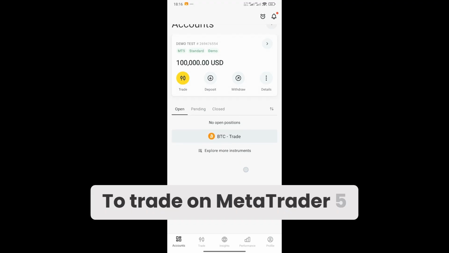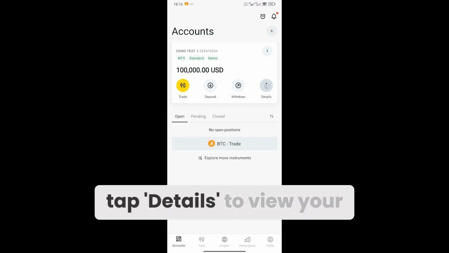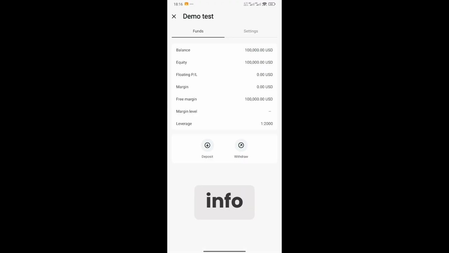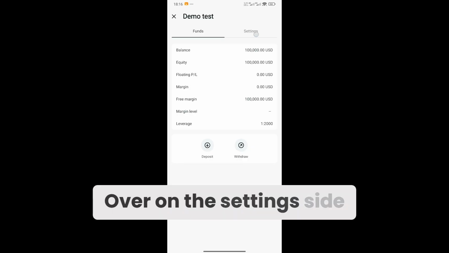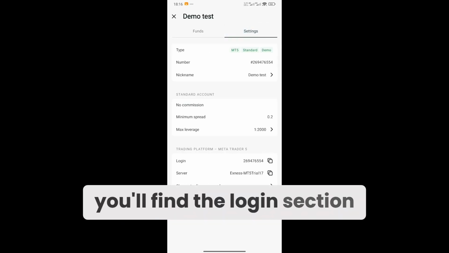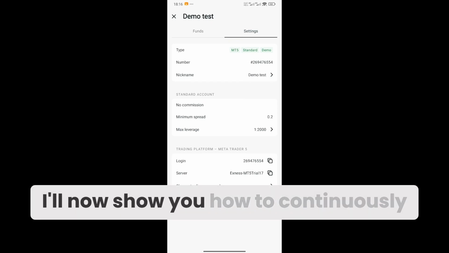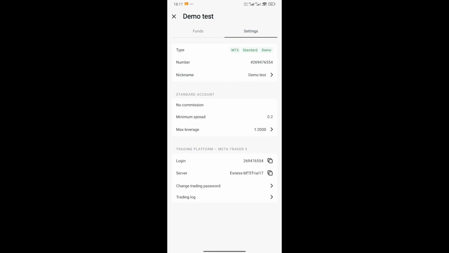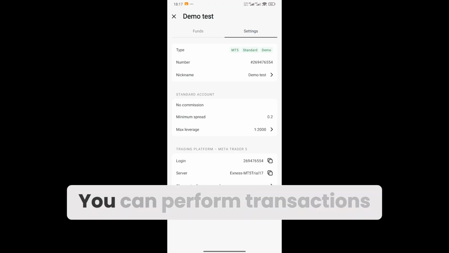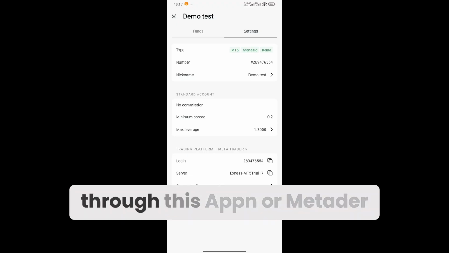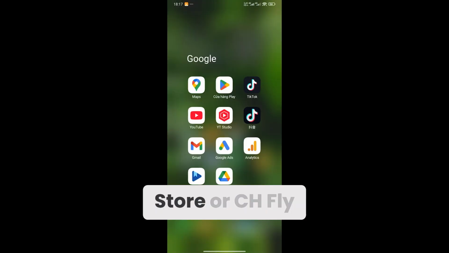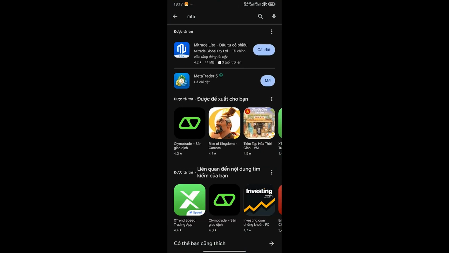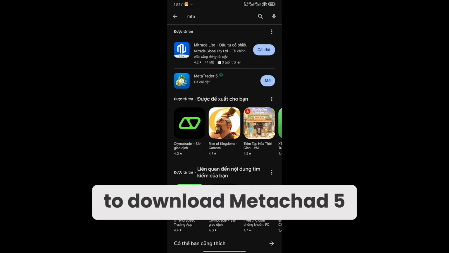To trade on MetaTrader 5, tap Details to view your account info. Over on the settings side, you'll find the login section, server, and the password you just set. I'll now show you how to log in on MetaTrader 5. You can perform transactions through this app, or MetaTrader 5, and then you'll go to the App Store or CH Play to download MetaTrader 5.